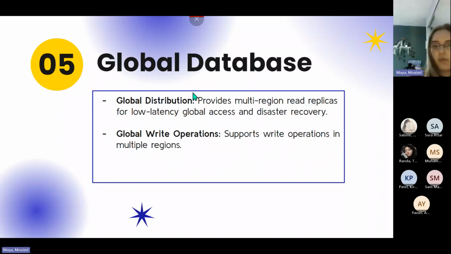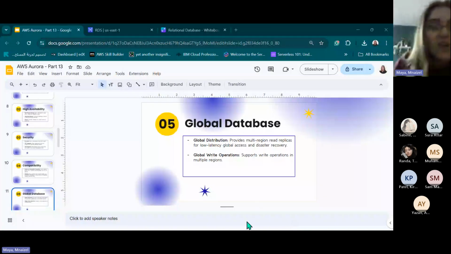Okay, so global database, we have something called a global write operation. So if you have multiple databases in multiple regions, you can write in one server and it's going to distribute across servers. And you can have it multi-region, and you can have read replicas. It's massive, so it's global. It's globally distributed, let's say.